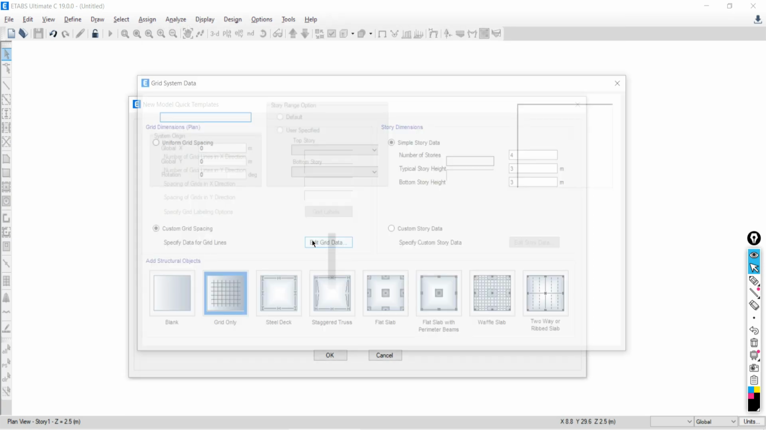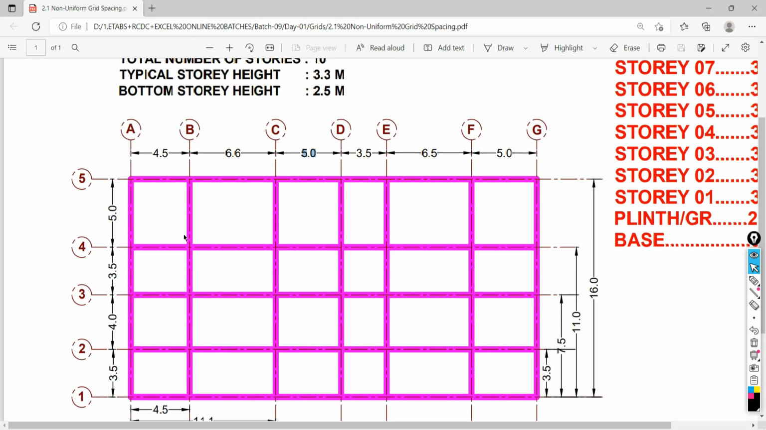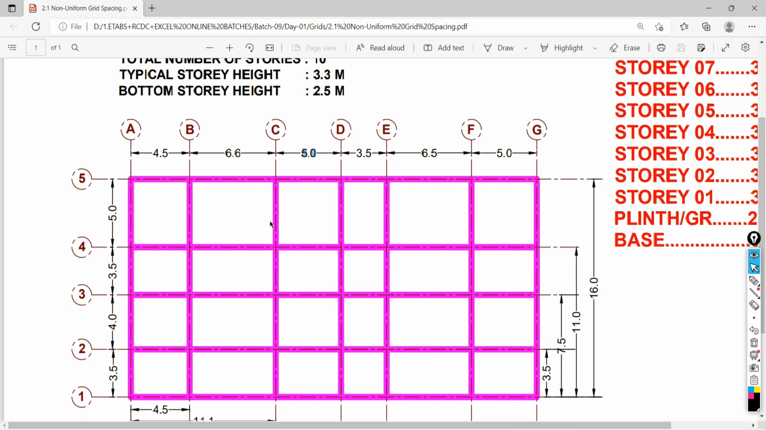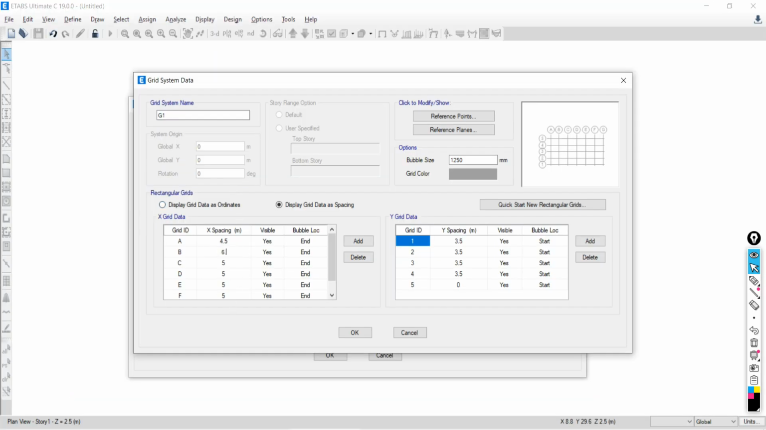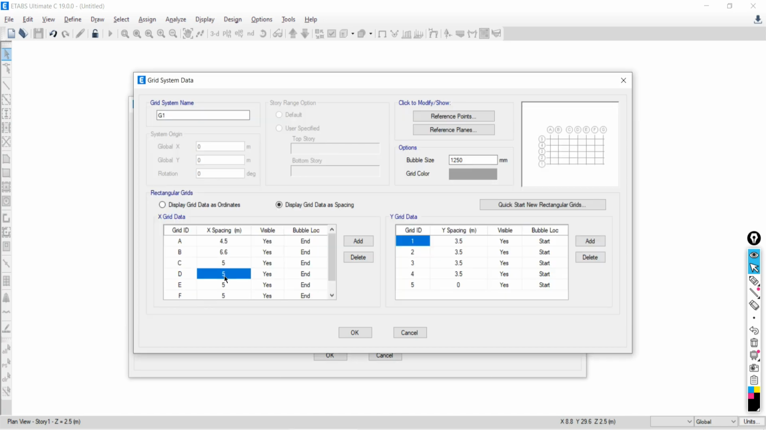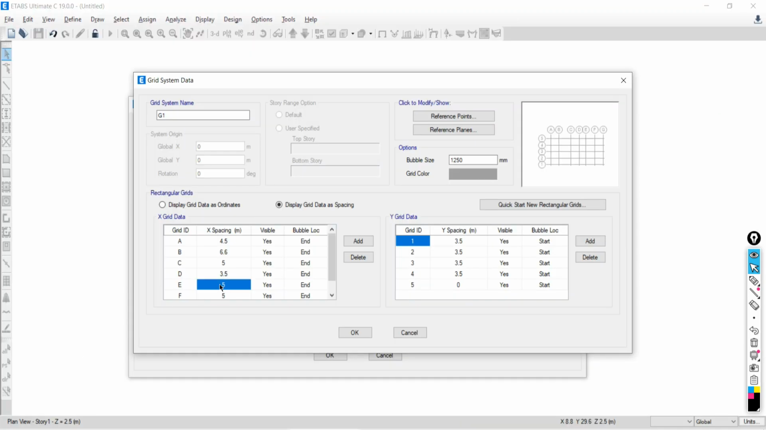Go to custom, edit grid data. Tell me, would you like to work with the first option or the second option? Second. Very good. Go to second. Now here for all the spacing as 5, we have to correct it. So A to B, the difference is actually 4.5. Correct it to 4.5. And B to C, 6.6. Now C to D, 5. Now D to E, 3.5. 6.5 and 5. This is done.